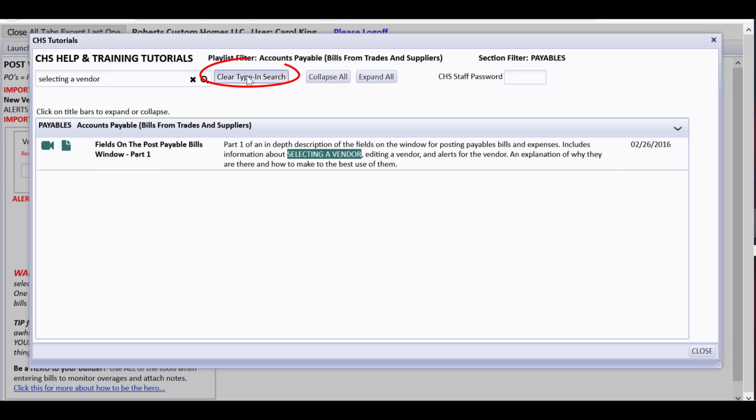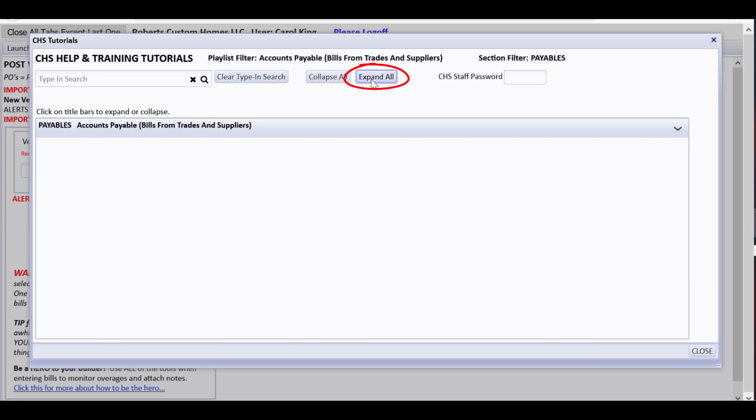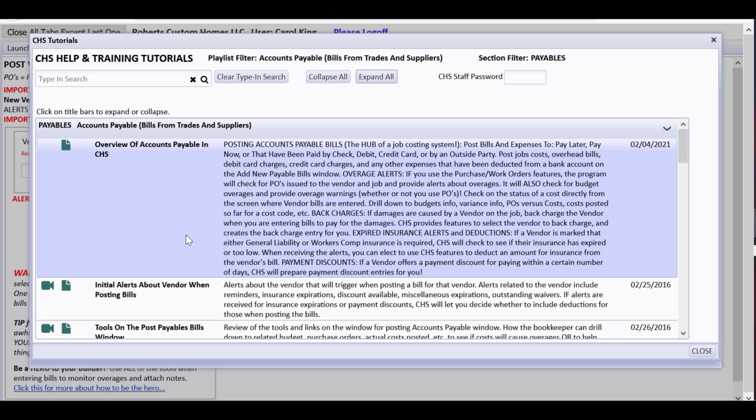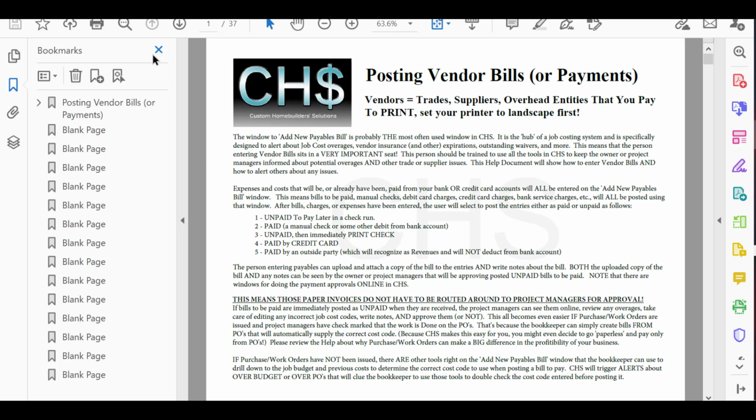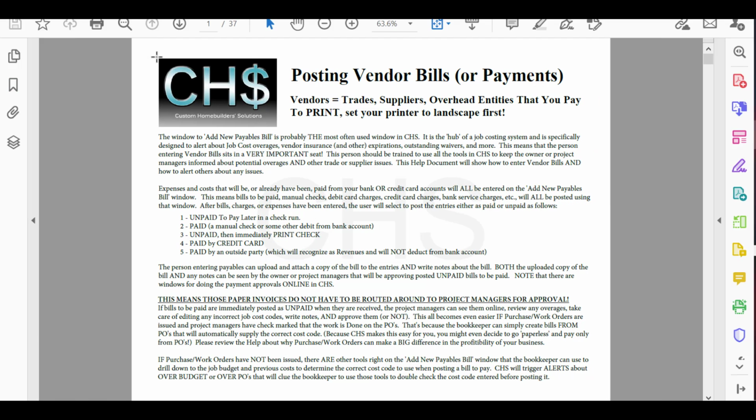I'm going to clear the search and then expand all again. This very top part is basically where there's going to be a video icon for this video that I'm doing right now. It's giving you an overview right here, but if I open the help document that we have about accounts payable, posting bills, etc., we will see some of the same thing.